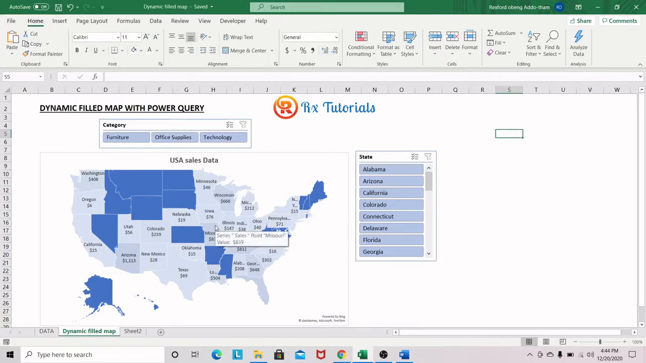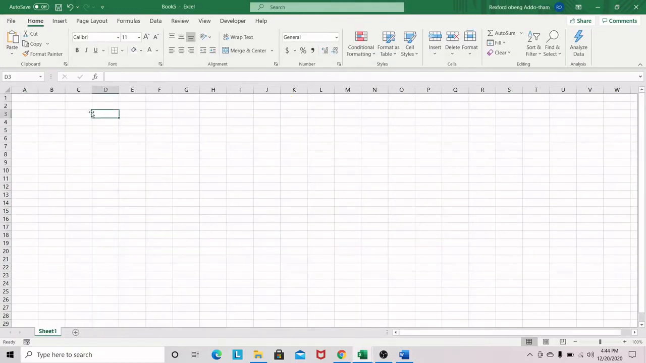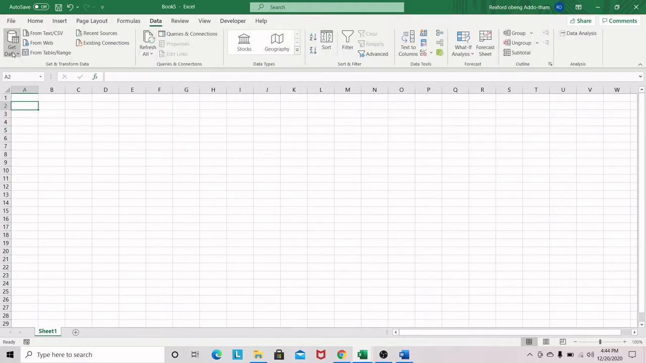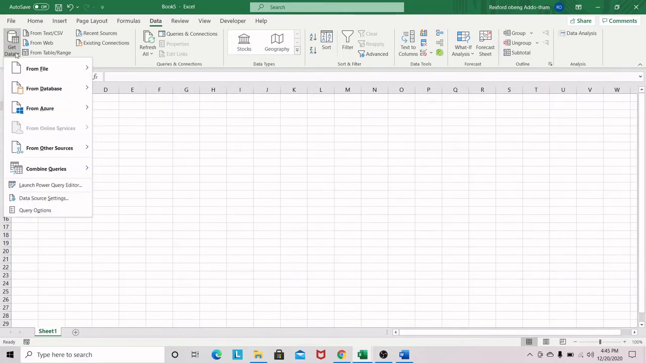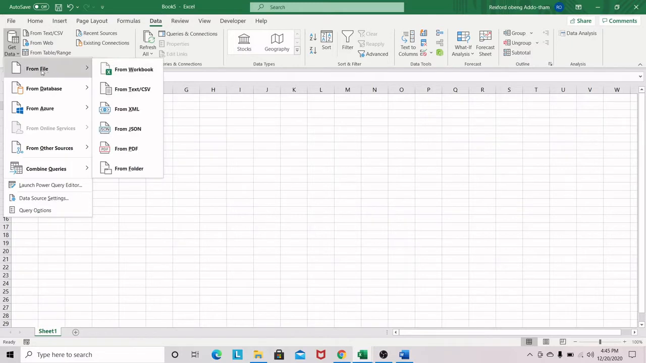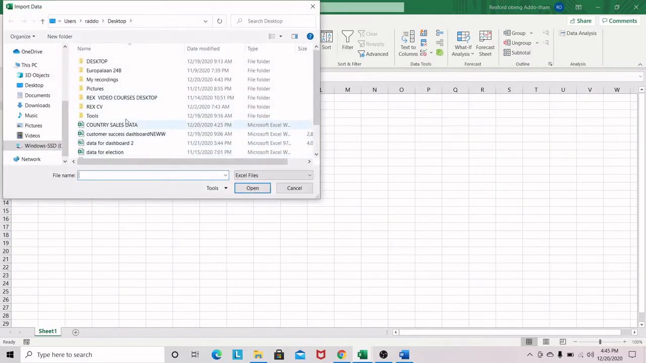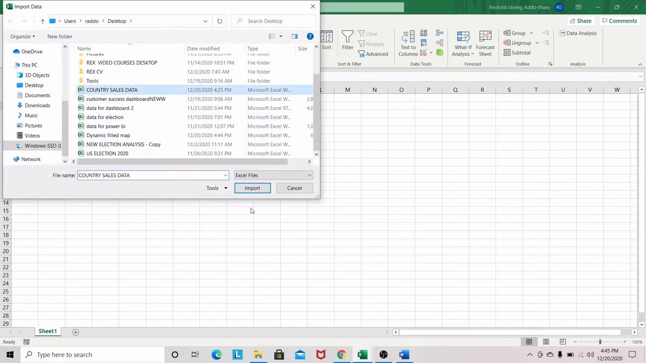by first opening a new book. So in the new book, we go to data. This is the transform section of Excel. So we click on the get data, and from get data, we use a file from a workbook. The file we use is the country sales data.